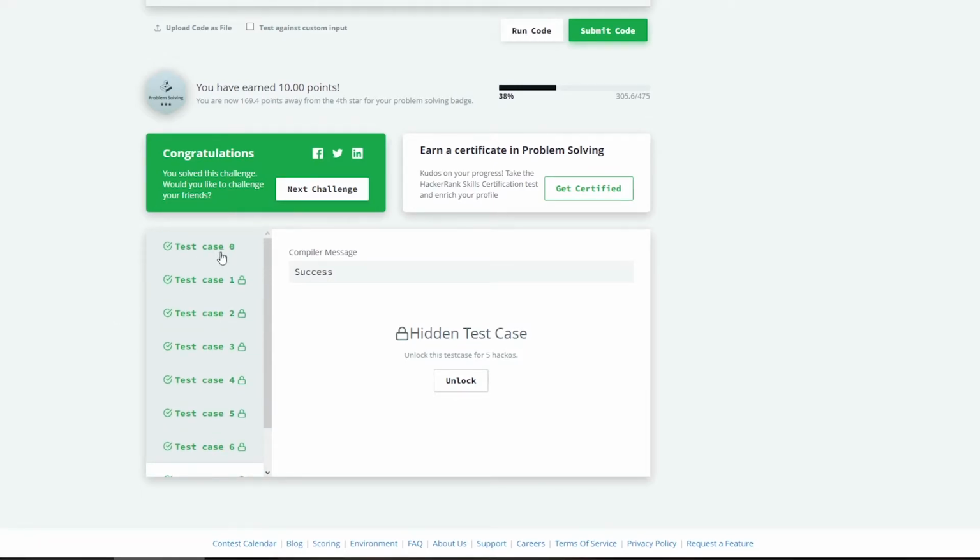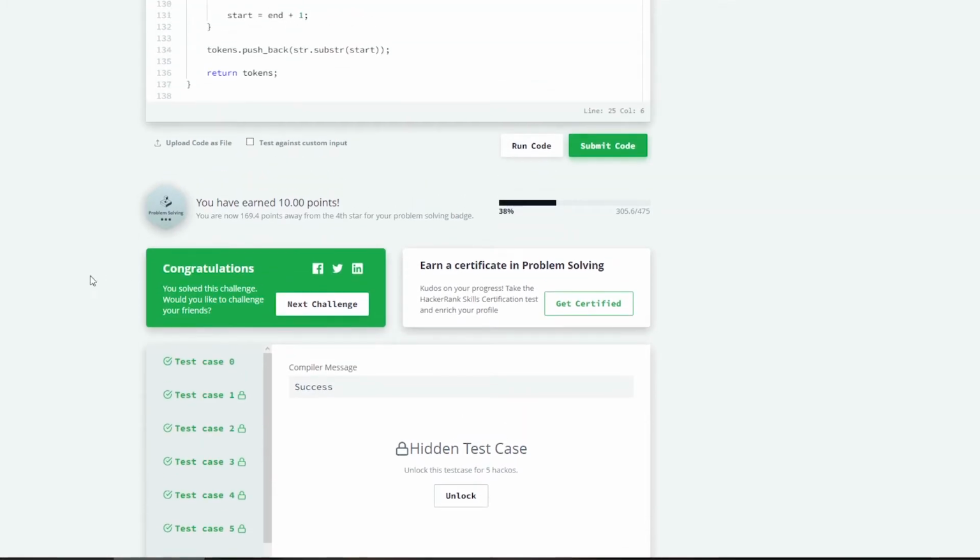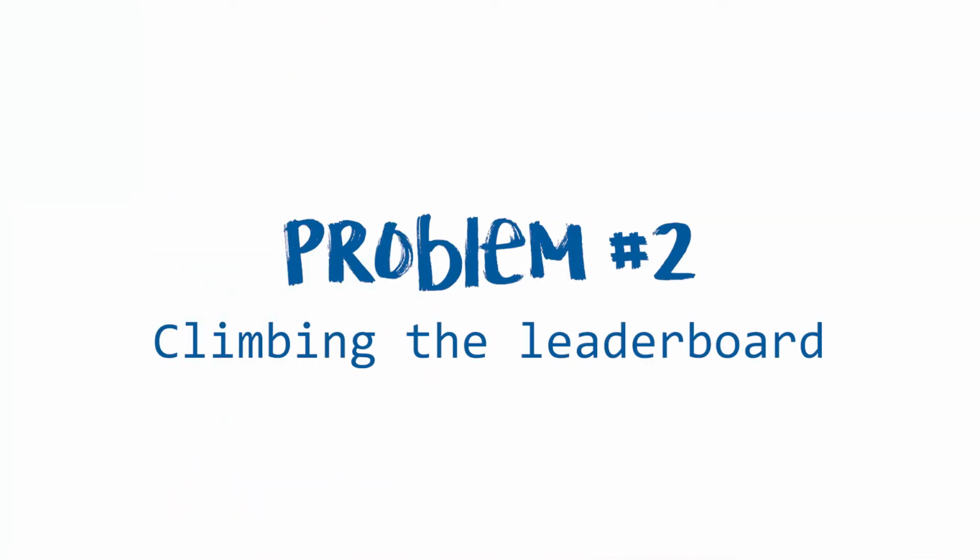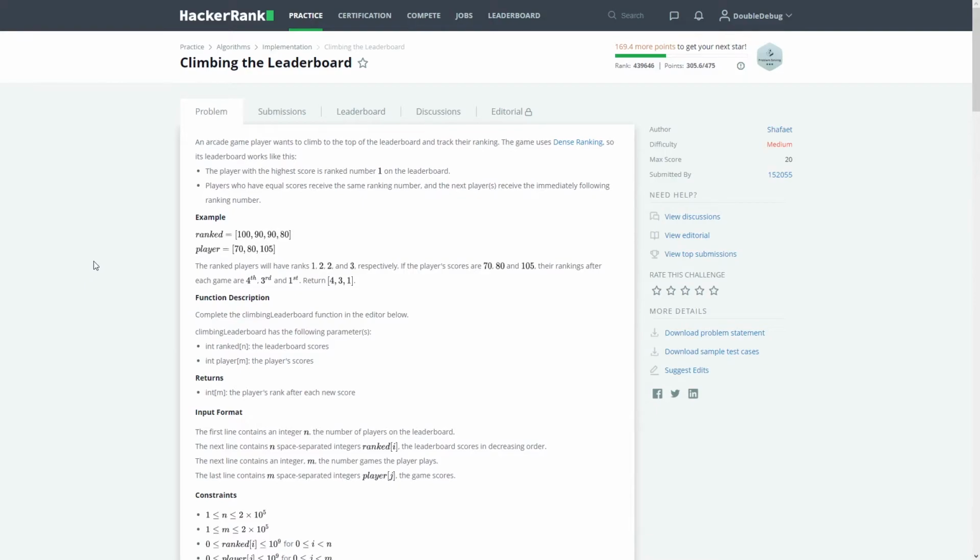Looks like all the test cases are passed, and it says congratulations, you can go to your next challenge. Alright, on to the next problem. This one is called climbing the leaderboard. It's medium difficulty, and for this one I'm not going to be explaining everything in detail like I did for the first one. I just want to focus more on the problem itself and not on the technical stuff around it.